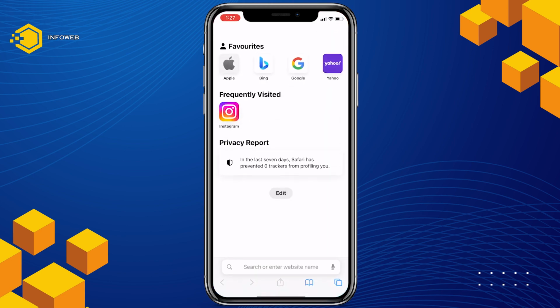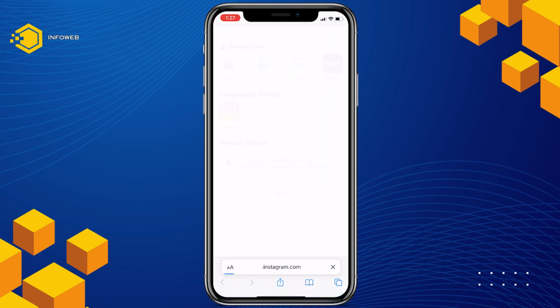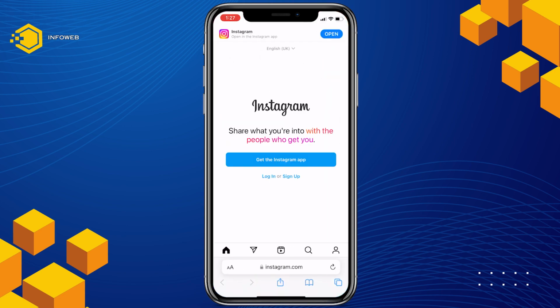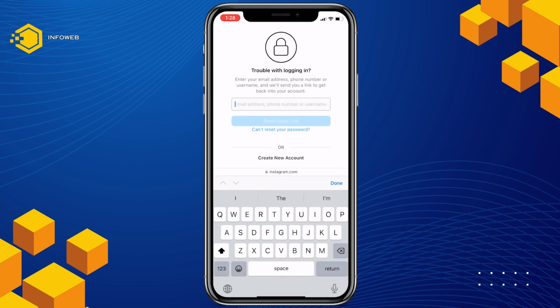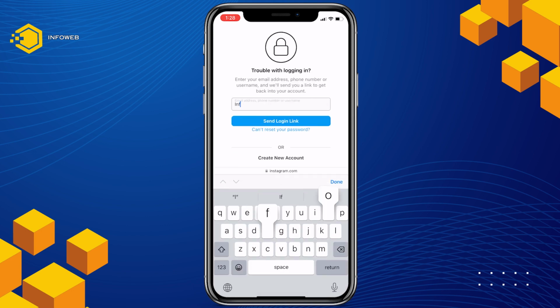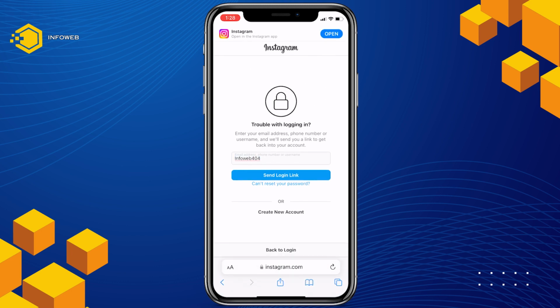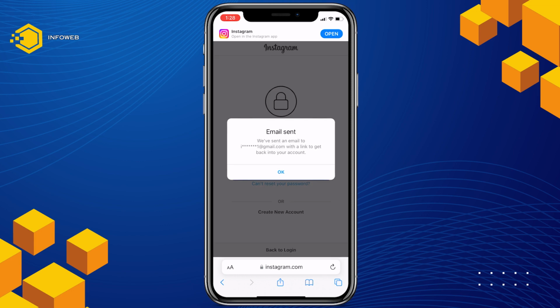Open your preferred browser on your phone and go to Instagram.com. Once the page opens up, go ahead and click Log In. Here, click on Forgotten Your Password. In here, go ahead and input your username, phone number, or email address associated with your Instagram account and click on Send Login Link. You will receive an email with instructions on how to reset your password.